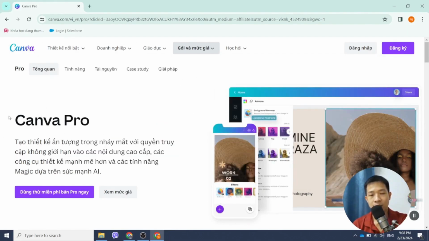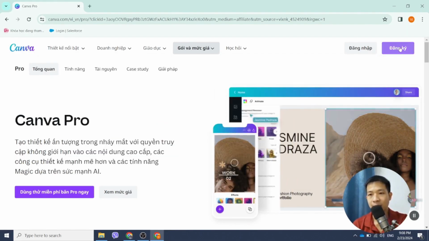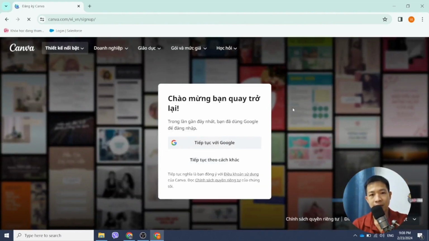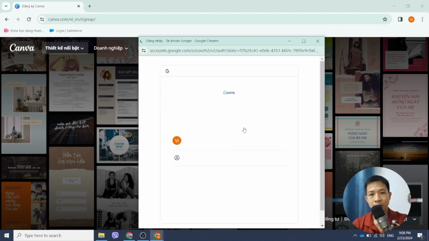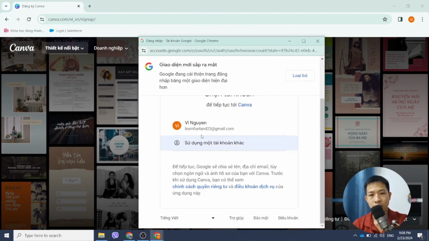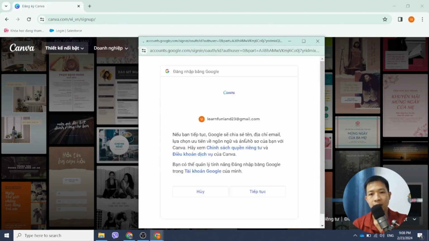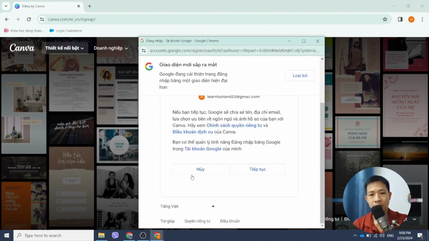Once you've accessed the website, just click on the sign up button here. Actually, I already have an account. Now, I'll just click through the steps so you can see how to create one. Next, you can continue by signing up with Google. The fastest way is to use your Google account. Just click on it, enter your Google account password, and login is the quickest method.